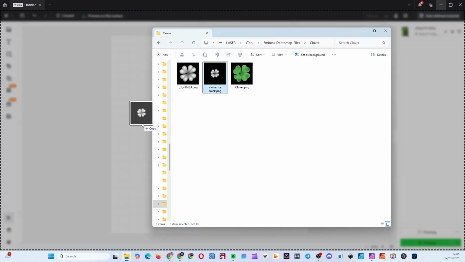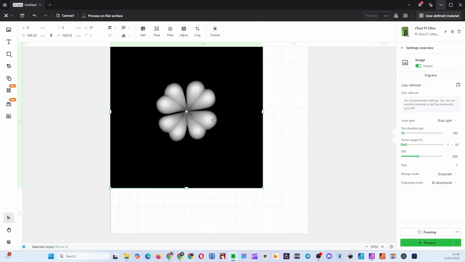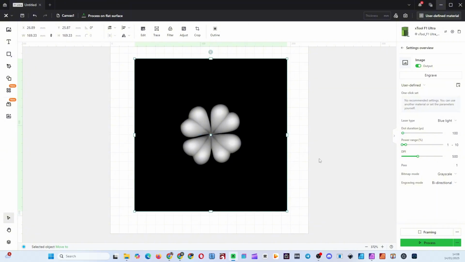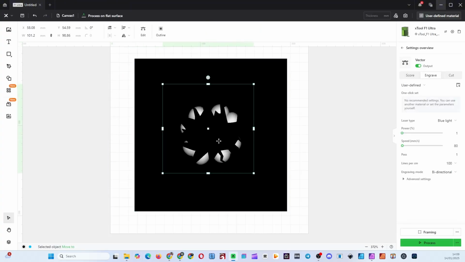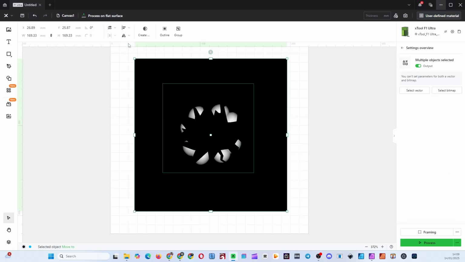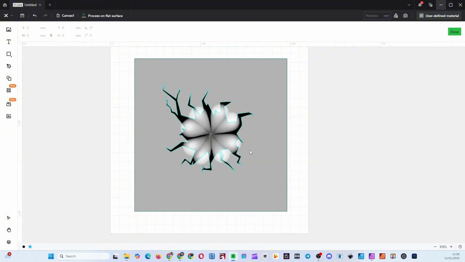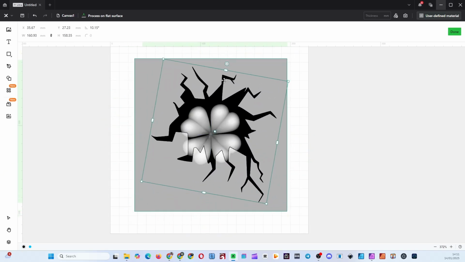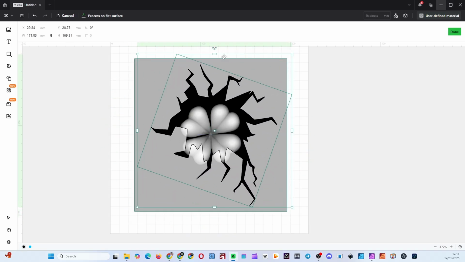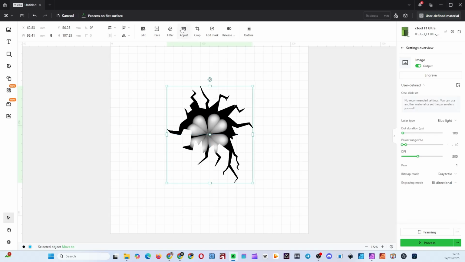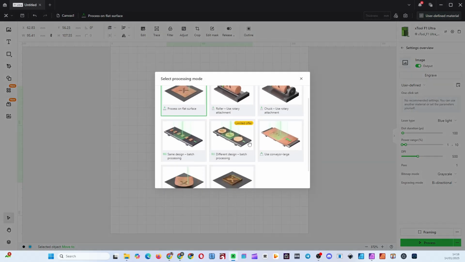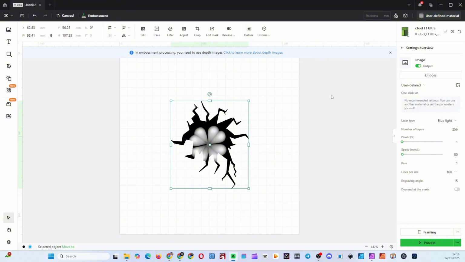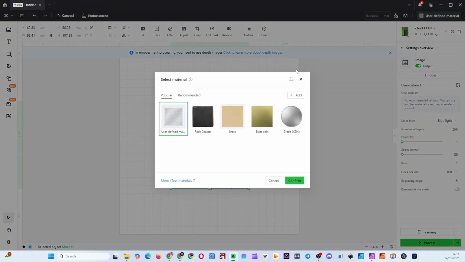When done, upload the image to xTool Creative Space, upload the crack image, and create the mask. Resize and position it to your liking. Next, choose the embossment process option. For stone, I use the material settings for a rock coaster.